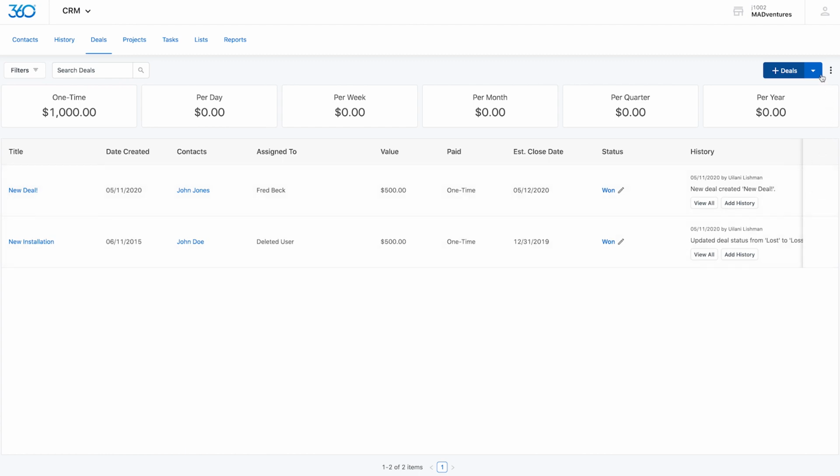To the right of the Add Deal button, there's a drop-down menu where you can import a CSV file of deals. Next to that is the 3 vertical dots icon, where you can click to export your created deals into a CSV file, or you can edit and customize your deal statuses.